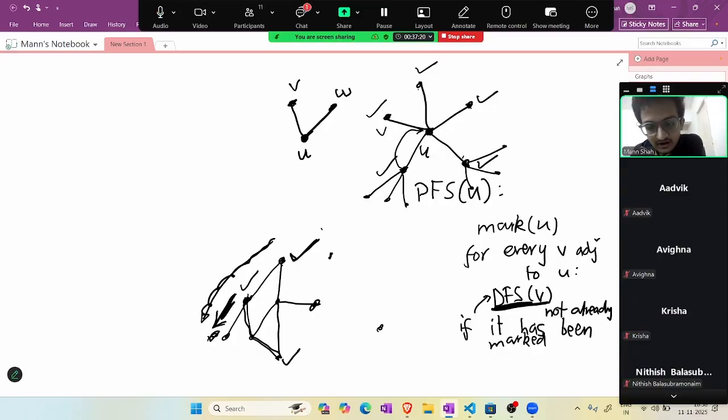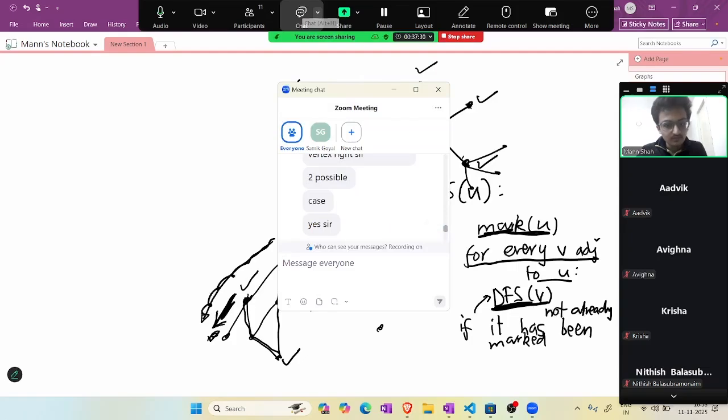So your DFS function just consists of marking U, and for every V adjacent to U, if it has not already been marked, then you will call DFS of V. Okay, now you got it, right?